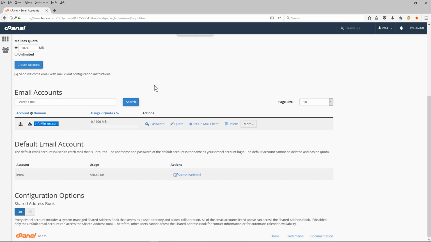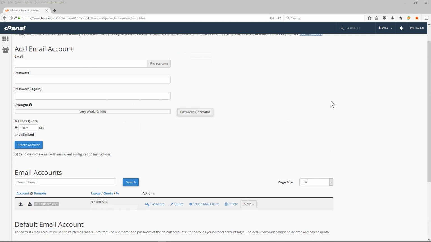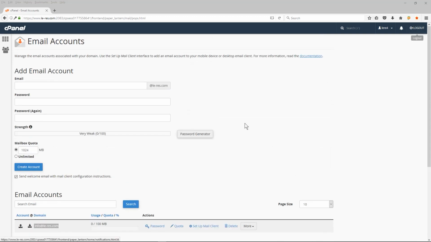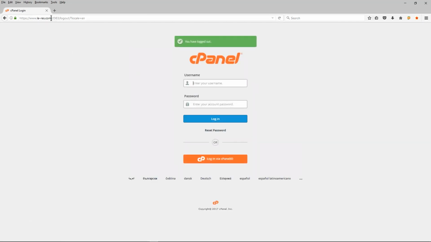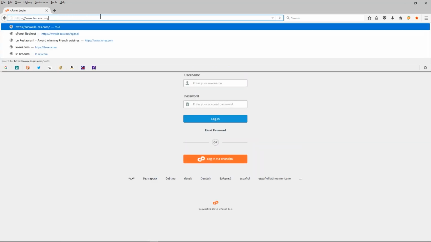different email account. Now you can do this through cPanel, but most of the times it's one of my clients that wants to set this up. So I normally show them how to do this via Webmail. So I'm going to log out of cPanel. The only reason I logged in here is to show you the email account running. We'll log out of here and we'll go to lerez.com/webmail.